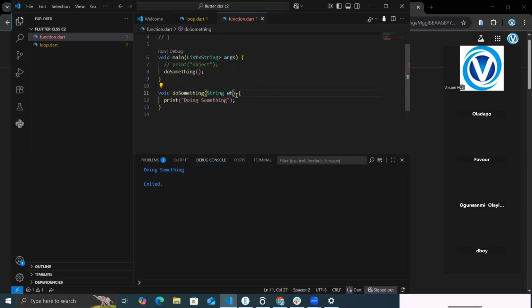So we give the data type of the value we want to pass, then the name of that parameter. Let's call this what to do. Now we can pass what to do here. As you can see, we can pass a parameter to a function, and then we can use the value of that parameter in our program.